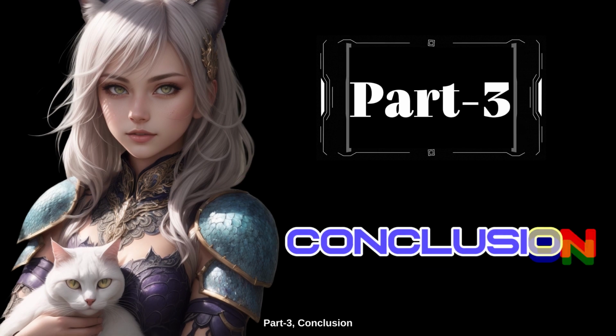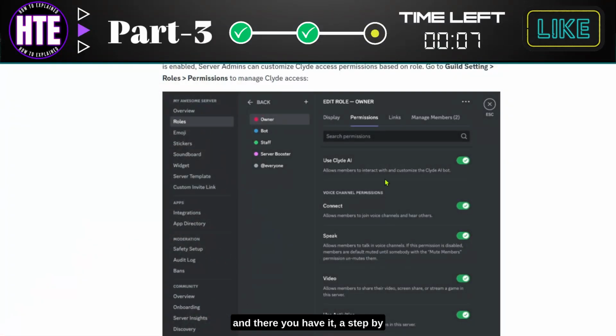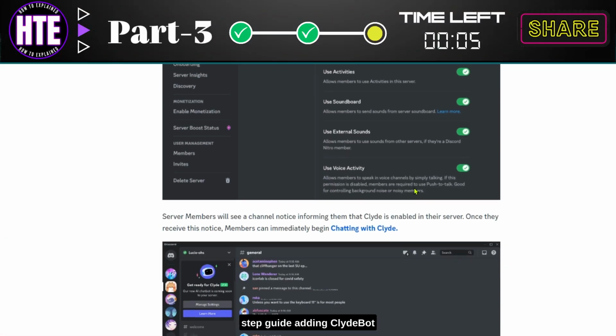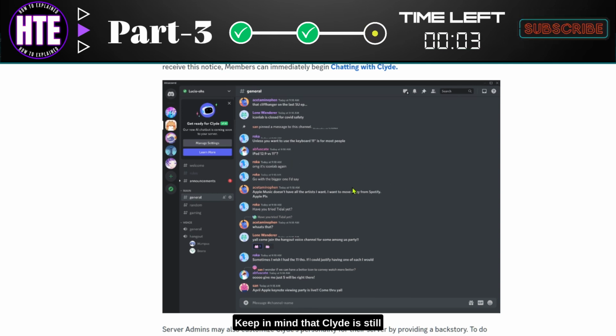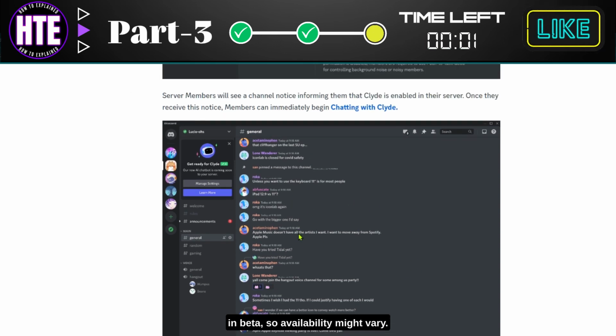Part 3. Conclusion. And there you have it. A step-by-step guide on adding Clyde bot to your Discord server. Keep in mind that Clyde is still in beta, so availability might vary.